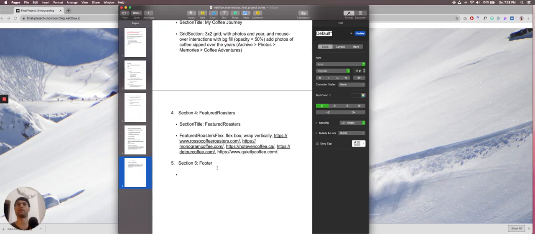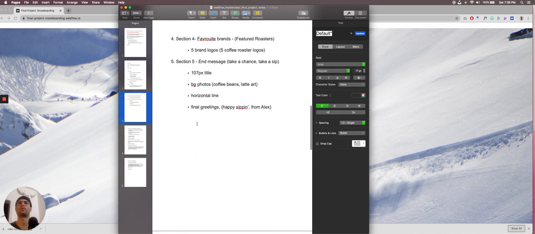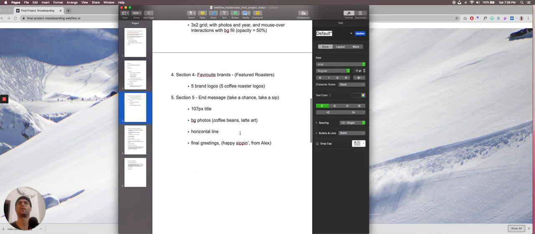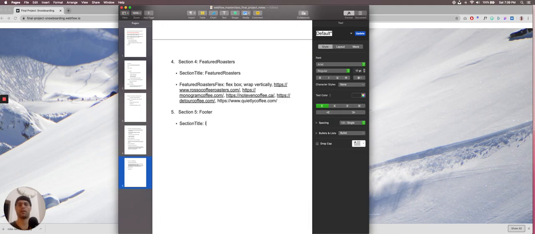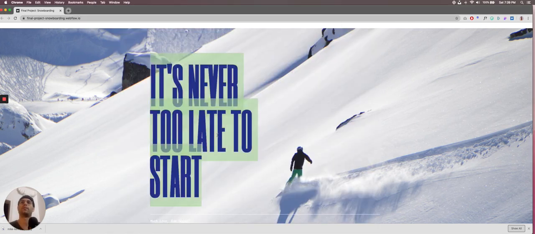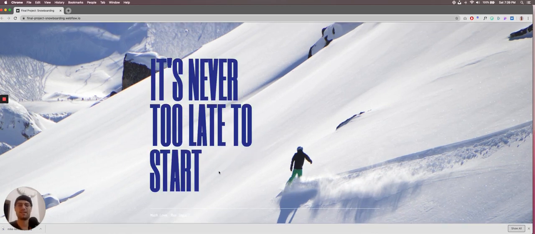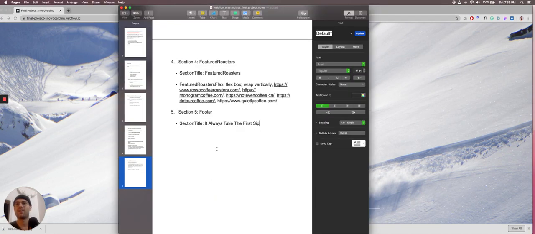Okay, and then the last one, so it's never too late to start. Section title, for mine I thought of take a chance, take a sip. I think take a chance, take a sip. I could say it always takes the first sip. Now that obviously doesn't apply with everything, but for this instance, coffee is harmless. I mean, I guess people are addicted to coffee. I'm not. Anyways, okay, so that's that.